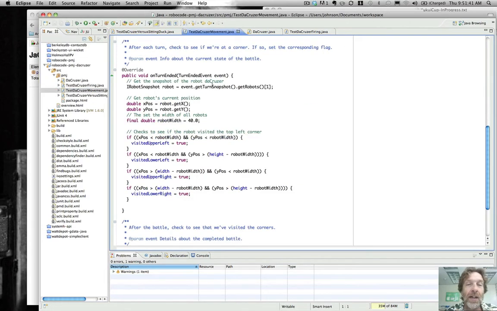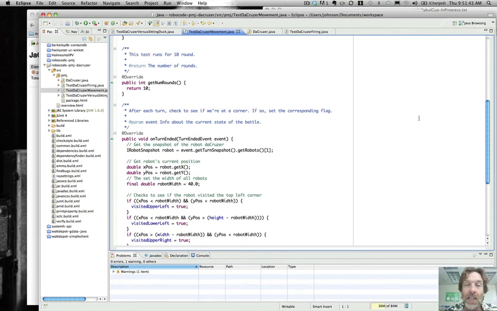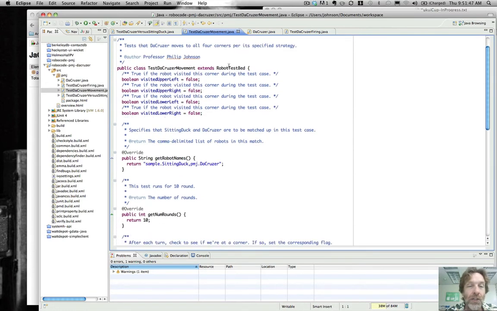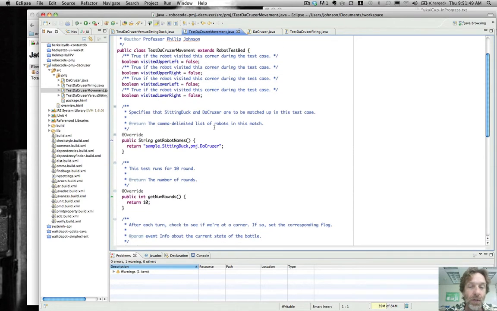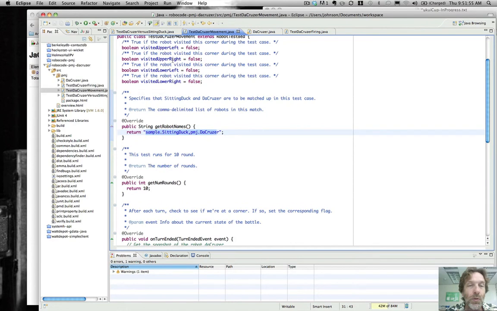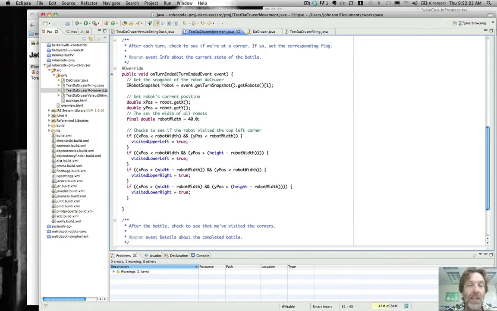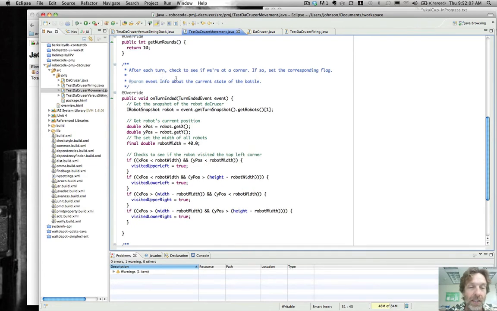Now let's look at a behavioral test. This is the test-dacruzer movement behavioral test. And what you can see, the way this is going to work, we're going to have the same sitting duck and dacruzer robots in the same order. We're going to have the same number of rounds. And we've got these booleans, visited upper left, upper right, lower left, lower right, that we're going to initialize to false. And now we're going to override that on-turn-ended event, which I talked about in the last test case.